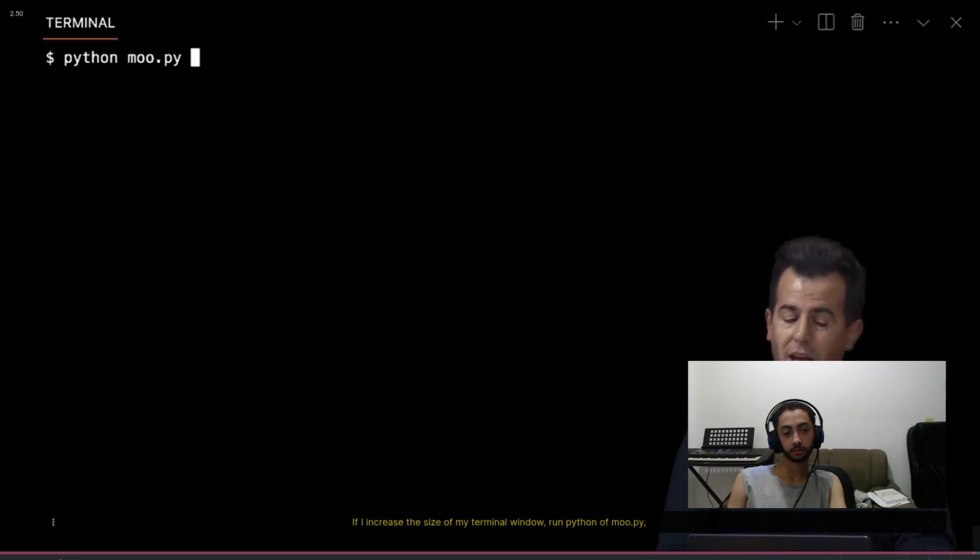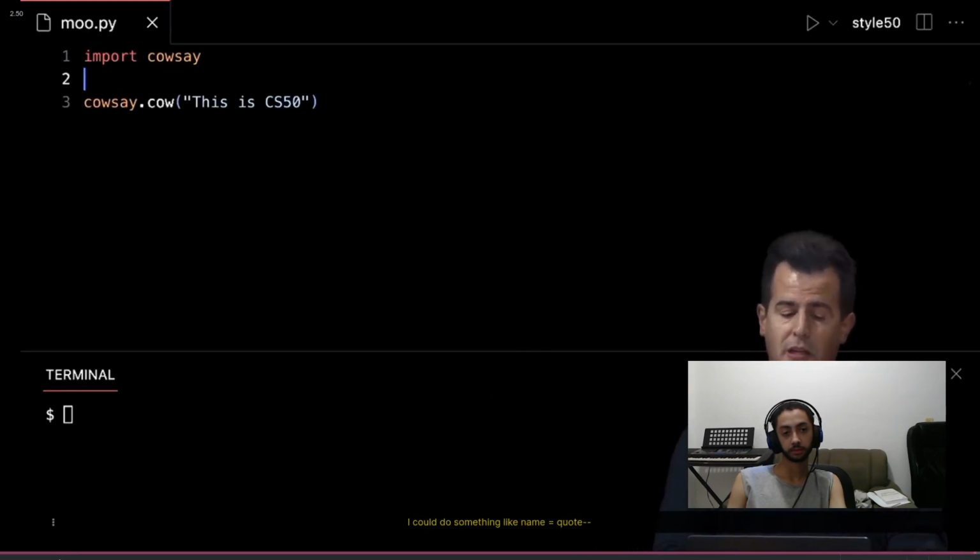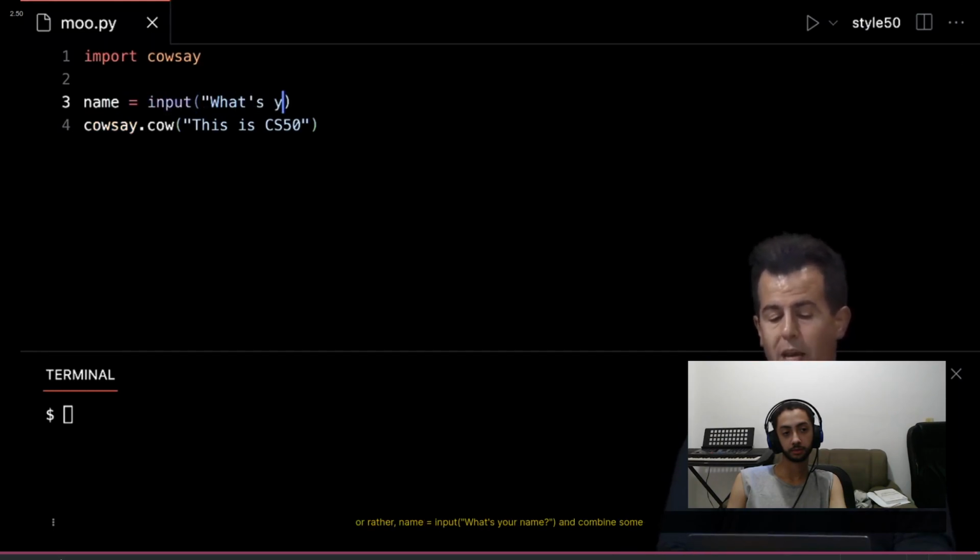If I increase the size of my terminal window, run python of moo.py, we have that same adorable cow as before, but I now have programmatic capabilities with which to manipulate it. And so in fact, I can make this program a little more interesting. I can do something like name equals input, "What's your name?", and combine some of today's ideas. And now I can say not just "CS50", but something like "hello, comma, person's name".